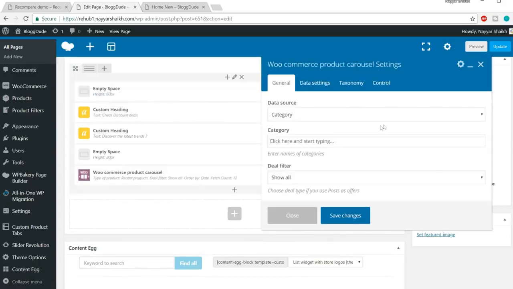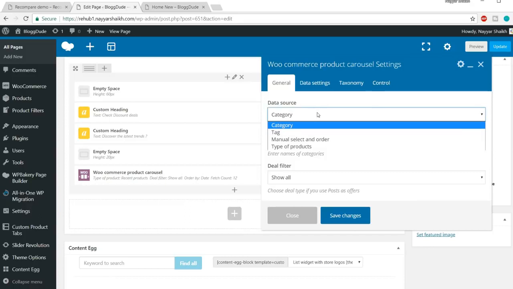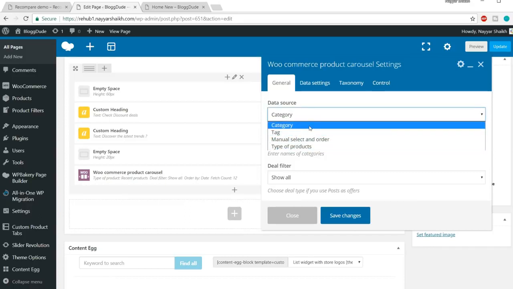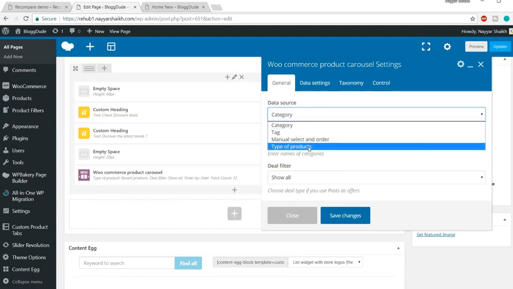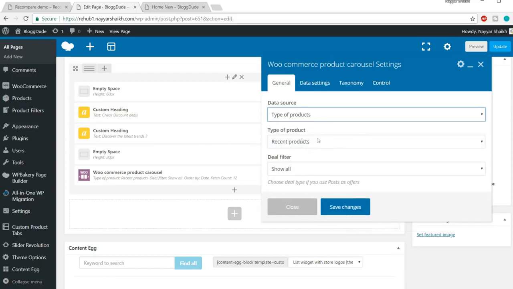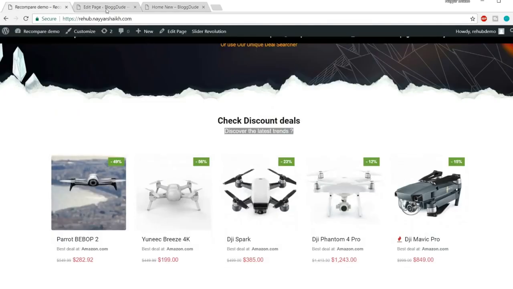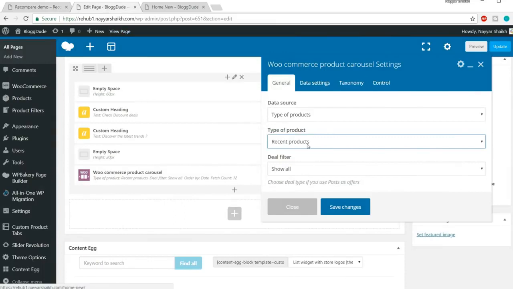Select this one. Now data source, category or type of product. What type of product do you want? You can select one category to show products from a single category, or you can select different types of product. So I'm selecting type of product. And what type of product? Recent product, feature product, sale product. Because we have sale products, I'll select sale product from here.